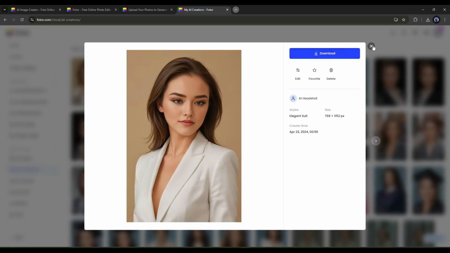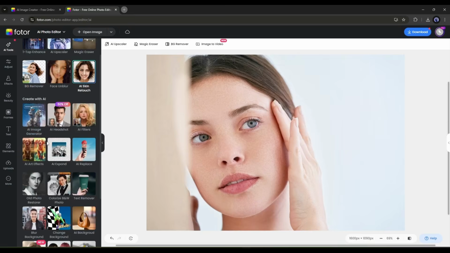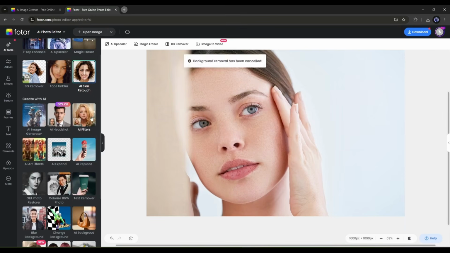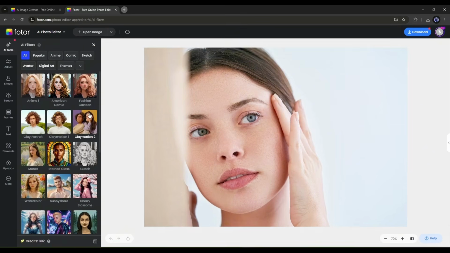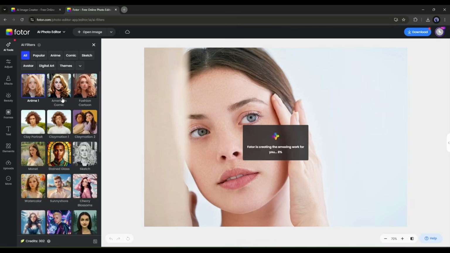That's awesome. Now imagine, you want to create a cartoon version of one of your images. Then you can use the AI filter option. Once you select the feature, you will find various filters. Just select the one you want. For example, I am selecting Anime 1.